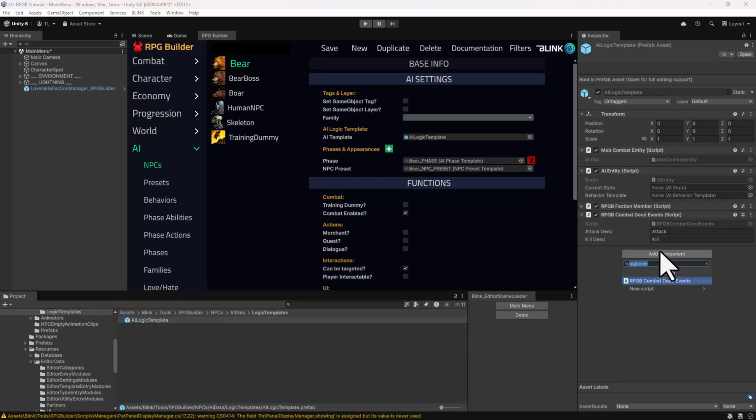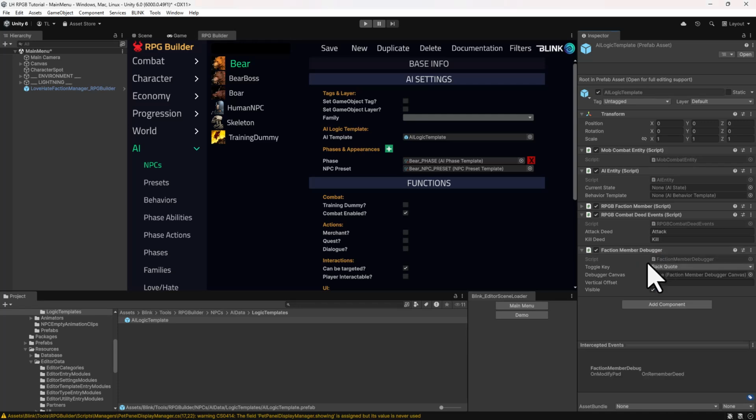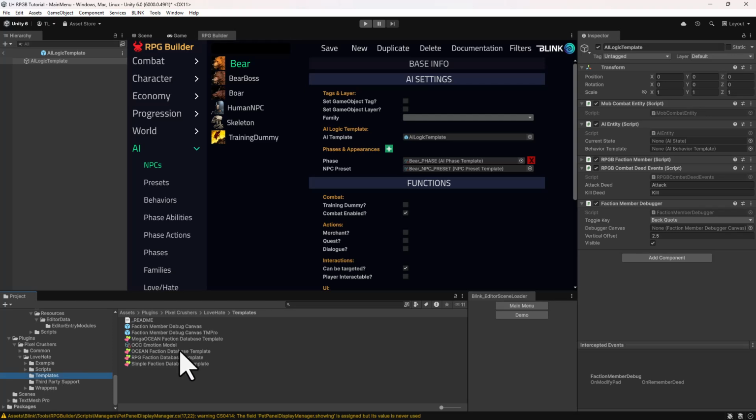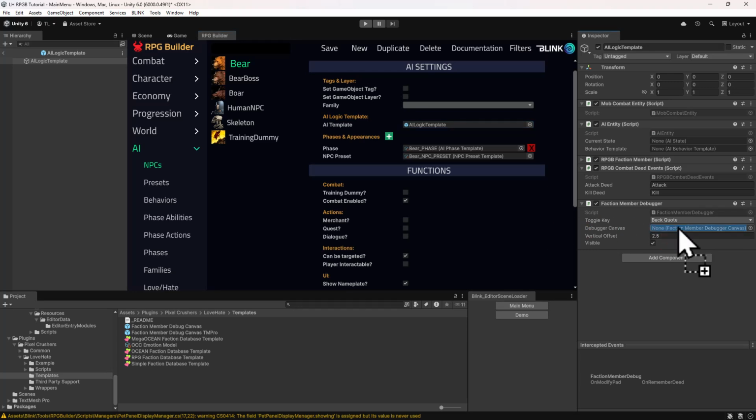And optionally, a faction member debugger component. Then locate the faction member debug canvas prefab and assign it to this component. The faction member debugger is optional, but it's useful for debugging to show what the faction member is feeling at any given point while you're playing.